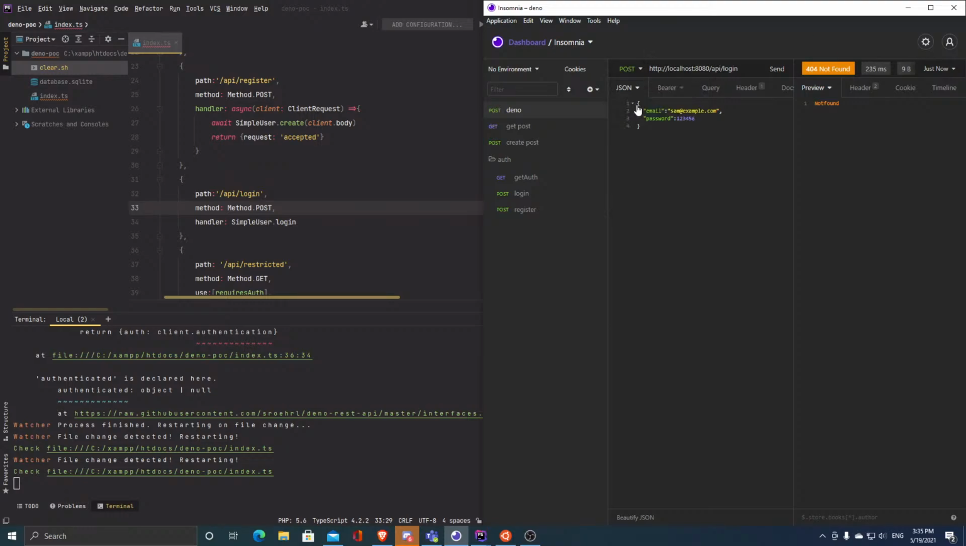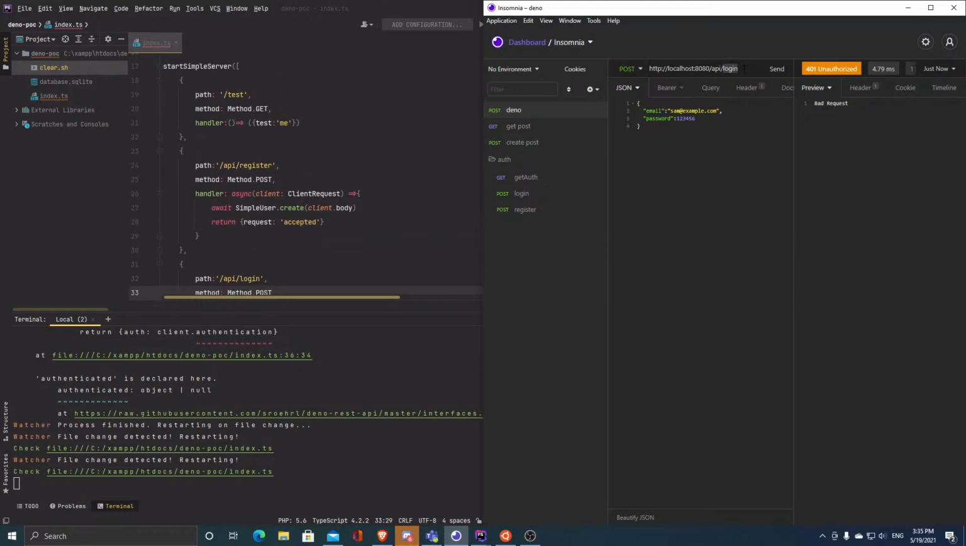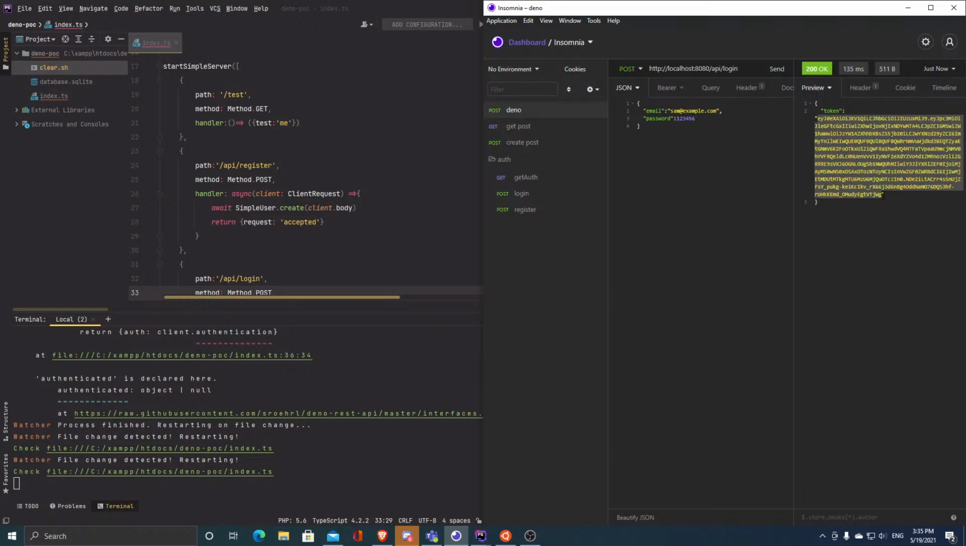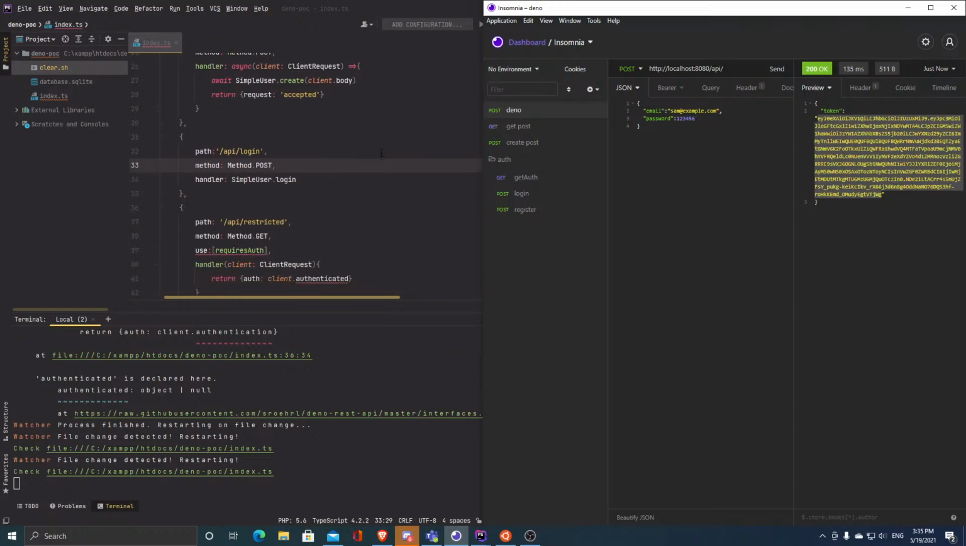Oh, this time it's not a get, it's a post. And it says unauthorized. Okay, so that is clear because we flushed the register again. So let's register first. Send. Okay. And now we're going to send the same stuff over to login. And as you can see, I get a JSON web token. I'm going to copy this for now. Now I'm going to go into, what do we call it? Restricted.